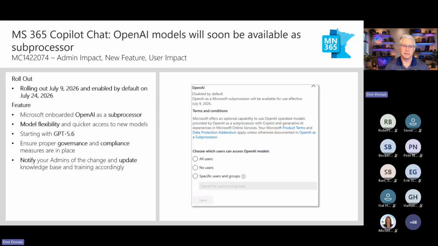Basically, you have to opt in, right? So you have to decide, yes, if I want to use OpenAI as a model in Microsoft 365, you do need to check that box and decide who's going to get it and get that up and running. That is going to be starting with GPT-5.6 specifically. Just make sure if you have any internal governance or compliance measures that you need to have in place before that 24th, right? Make sure that you get those in place and let your admins know what's going on.